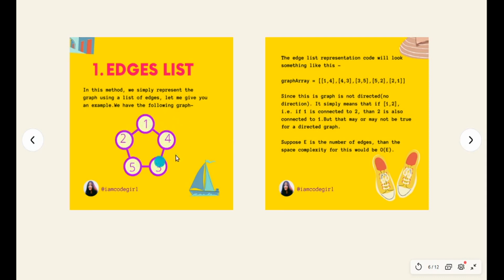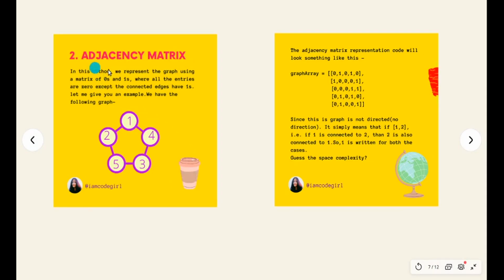We have a graph 1 2 5 3 4. This is a connected undirected graph. Okay, cool. So we see that 1 and 4 are connected and 1 and 2 are connected, so we write those in the edge list like 1 and 4 and 2 and 1. So here 1 and 4 means that 1 is connected to 4 and 4 is connected to 1 as well, since it is an undirected graph. So that's it. Moving on to the next method.